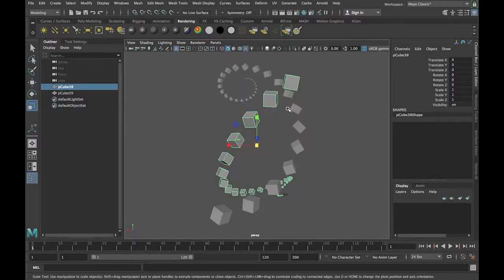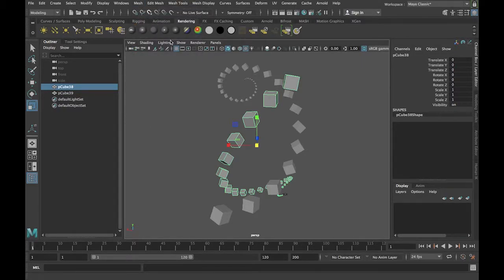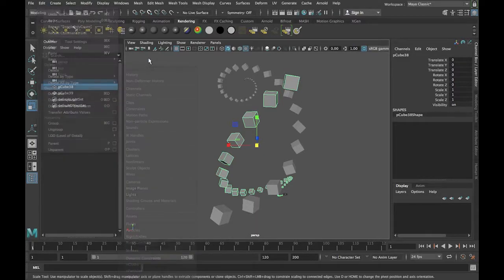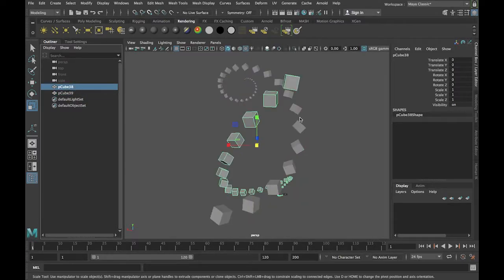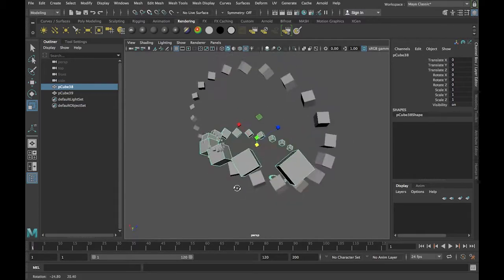So I did this a number of times, and then I went up again to mesh and combine, and I combined this all into one object, and then I deleted all the transform nodes by going to edit, delete all by type and history. And then I took that object, I duplicated it again, and I rotated it. So I have two sets of objects here that are starting to just play with form in a kind of abstracted and repetitive form, and I'm making some kind of interesting shapes with that.